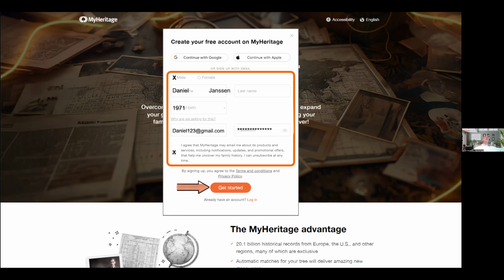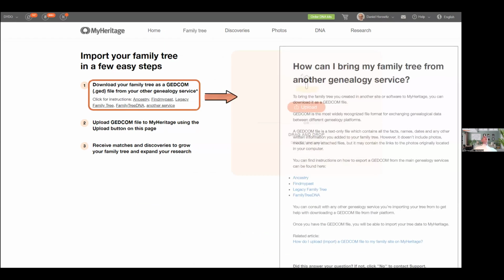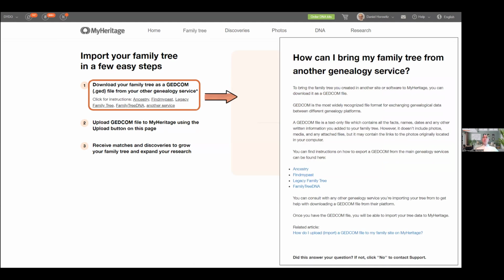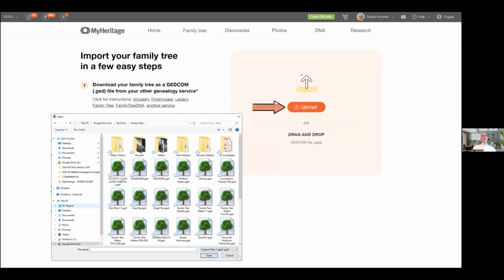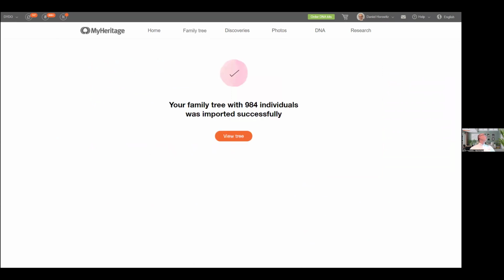Okay, so let's say you have a family tree someplace else, you register here, and then you are going to scratch your head, how do I download that GEDCOM from this other website? Well, we will give you instructions step by step, depending on the company where you currently have your family tree. Once you follow those instructions and download your tree, you will have the file on your computer. You just need to look for it, upload, and wait a few seconds until we load everything. And you will see very soon a message saying that everything was imported.